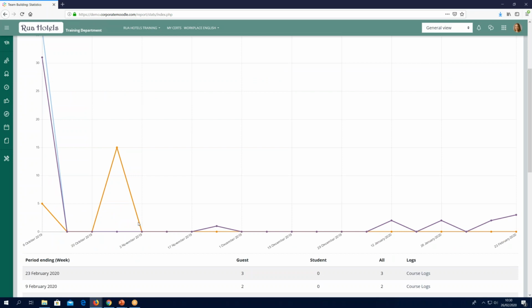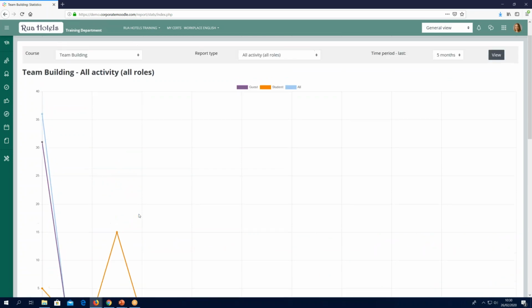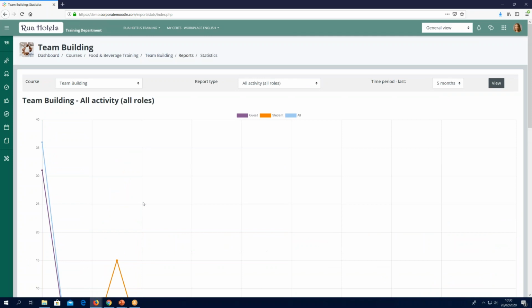So we've got in October and in November, we can see that there were guests there and a lot of students, October, November. So that could indicate, so things like if there's a certification, it might show that there's a huge peak in the courses that belong to that certification just before it is due, just before expiry. So that could be an indication of that. So that's one of the site level reports.